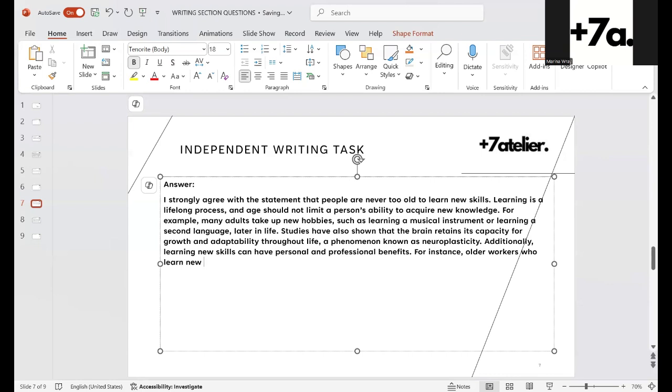Learn new knowledge or acquire new certifications can enhance their careers, right? They can do that. They can enhance their careers and stay competitive in the job market, right? And stay competitive in the job market.